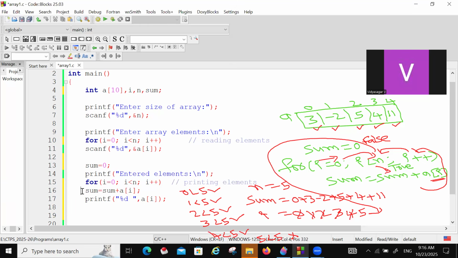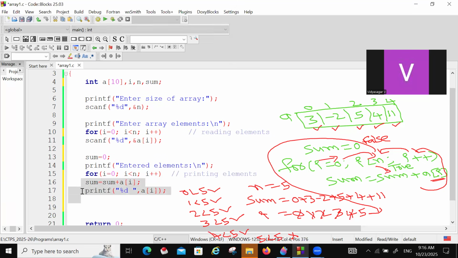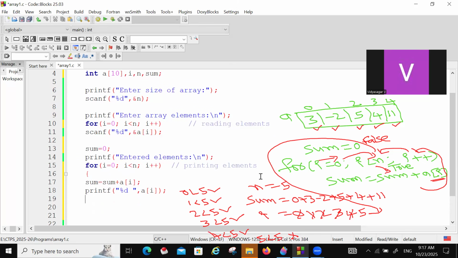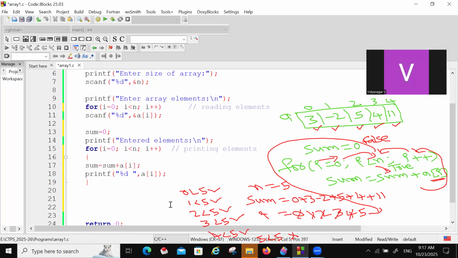If you want to execute both statements, curly braces are required. Otherwise, only one statement will be executed by default. If you want to execute both, you have to use curly braces like this. A block is required. Now the sum will happen, and that will be printed. And the entire sum you can print outside the loop.